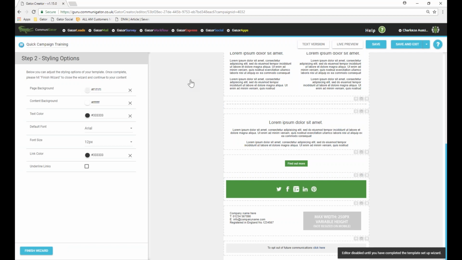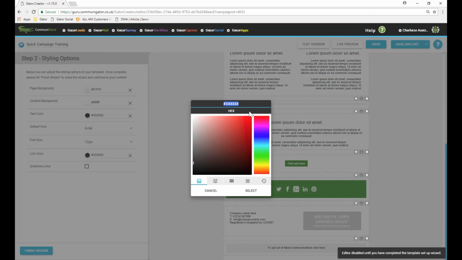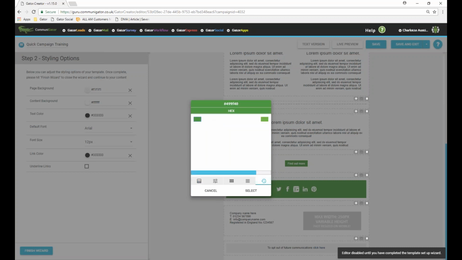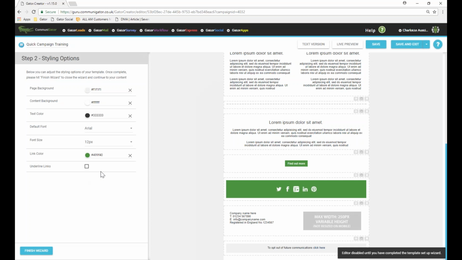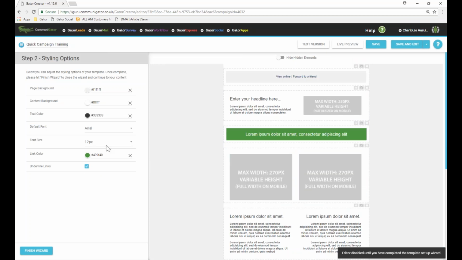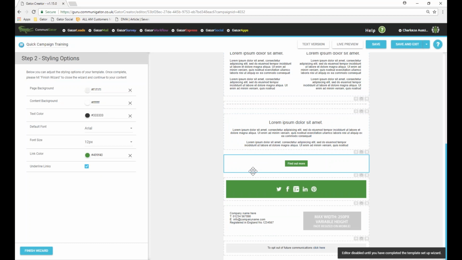I can change the page background, my content background, and my text color. You've also got the link color here. Because I want to use the same color that I've previously used, if I click onto this clock, it has stored it for me. And I can underline my links again if I'd like to. So I've set up my primary colors and my fonts, and we provide you with all the web safe fonts here, which you can select. And I click onto finish wizard.